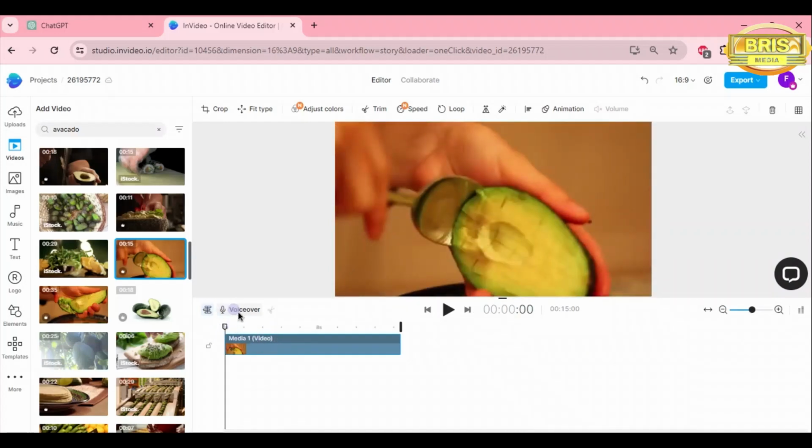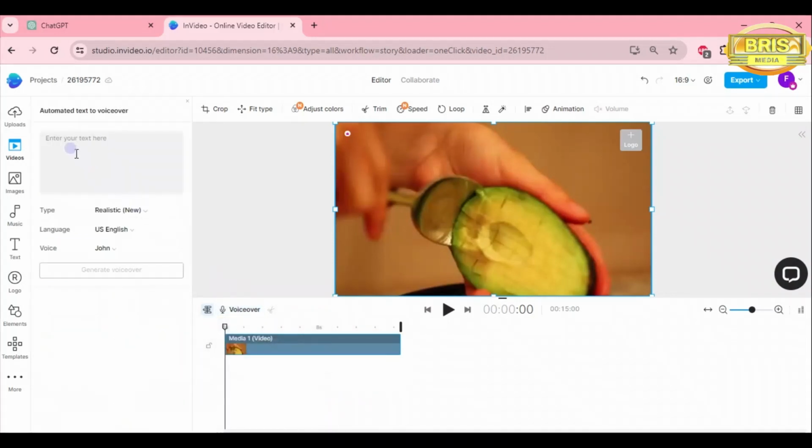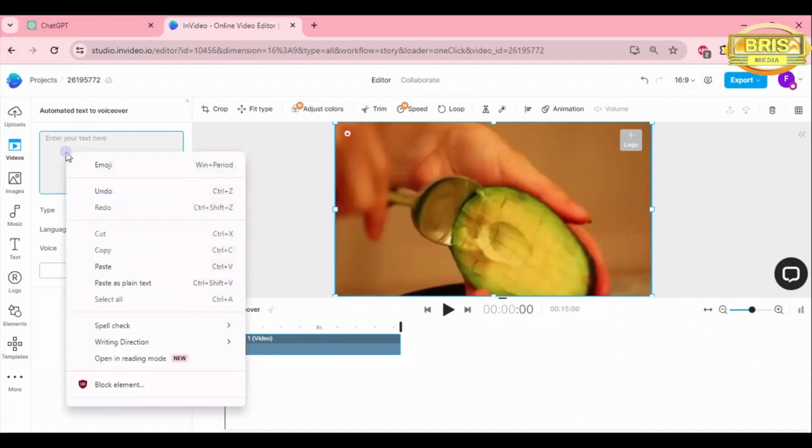Since I already have my video in place, I will click on where it says voice over at the top of the video. I'll click on voice over, and this menu will pop up. You select the first one, automated text to speech. Click on automated text to speech. It will load up by the left, and this window will open up.